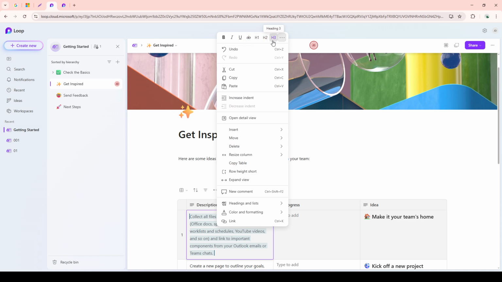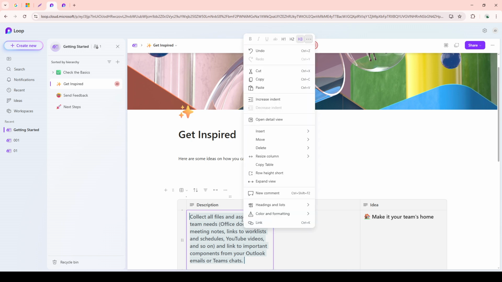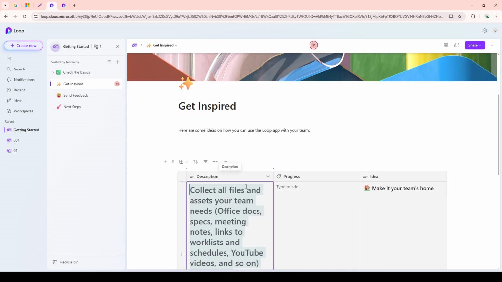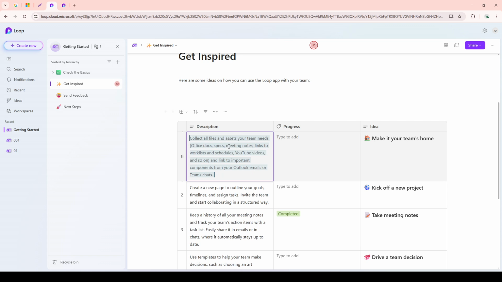Keep in mind that formatting isn't just about aesthetics. It's also about enhancing the clarity of your information. For instance, if you have a list of tasks or bullet points, consider using indentation and bullet formatting to present your ideas clearly. Finally, always remember to review your changes before finishing.